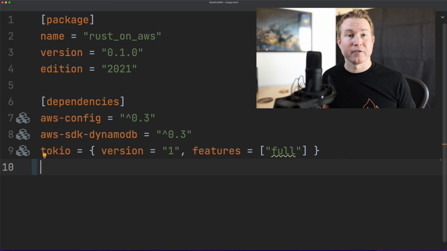This crate actually makes it very simple to tell Lambda how to run our handler function. When you use a custom runtime, you actually have to tell Lambda how to run your handler function, and this library makes it very, very simple. You can do it in a few lines of code.